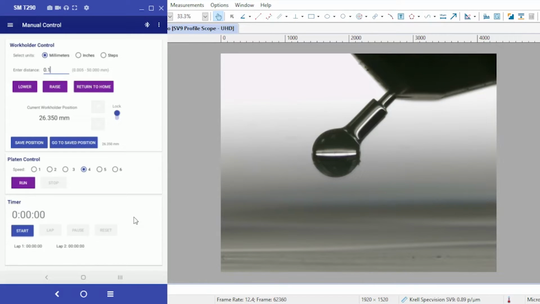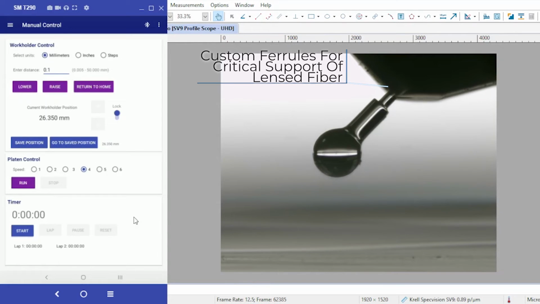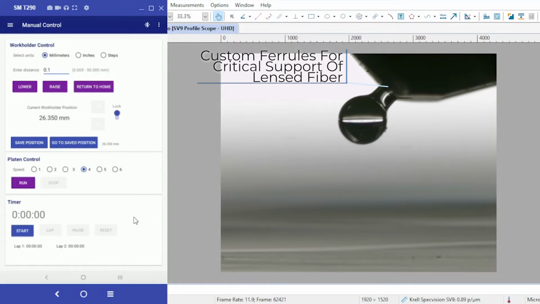Lower the work holder to view the sample with a profile video scope. Gently retract the fiber until it sits firmly in the ferrule cavity.